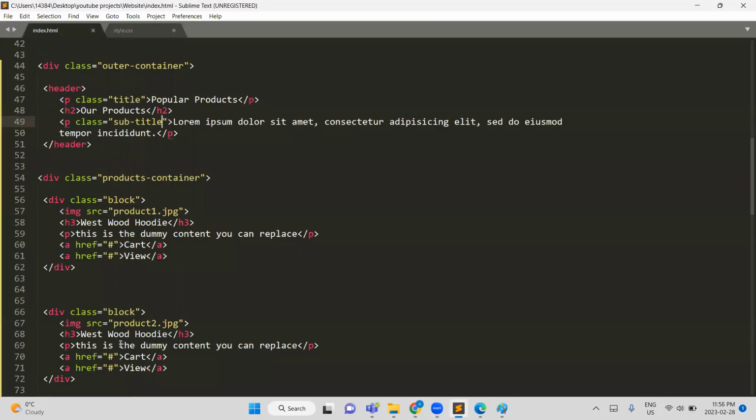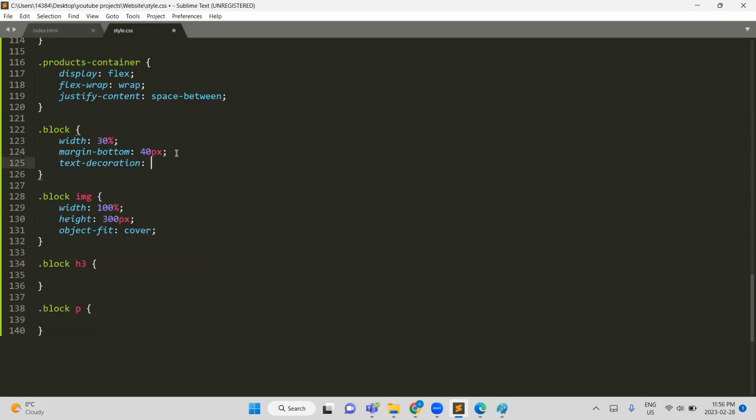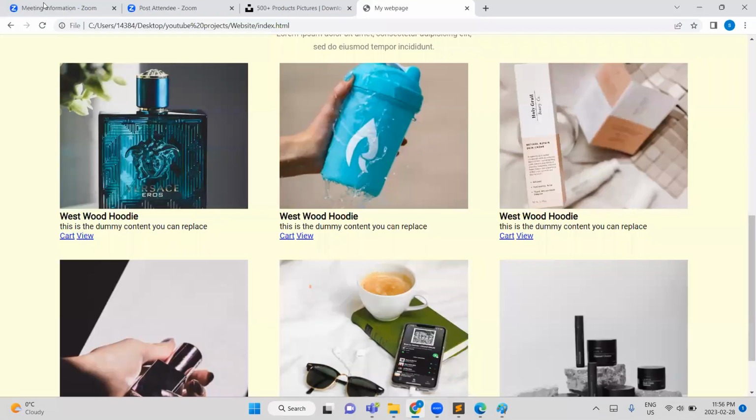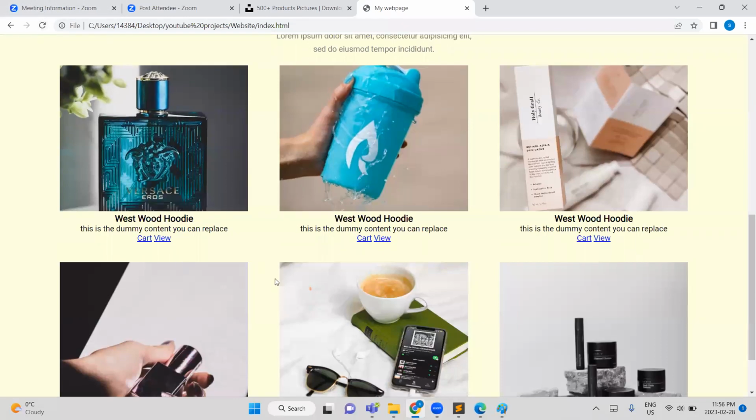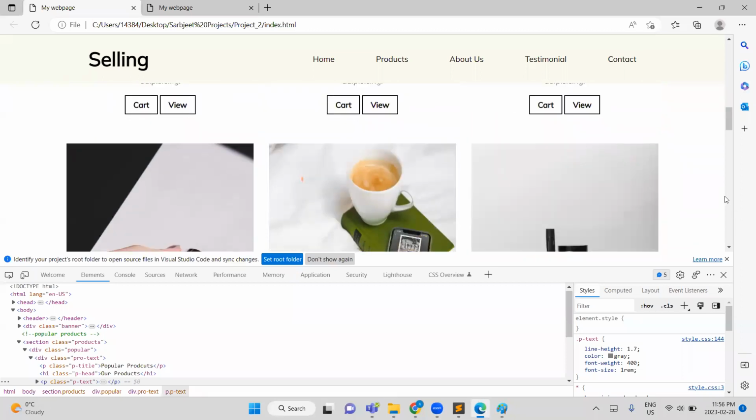Okay, and what else we have? In the block we have an h3, paragraph and a link. We have block, h3, paragraph and a link. So first of all, in this block we are going to make extra line, center, save it. All this text will be centered. Okay, you can see our design, if it's centered, yeah, they are centered.